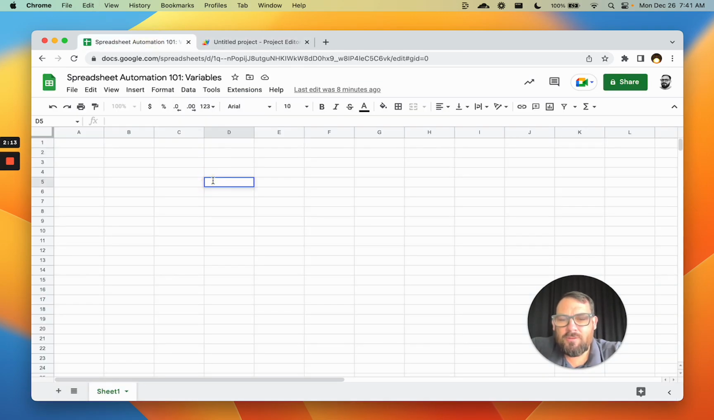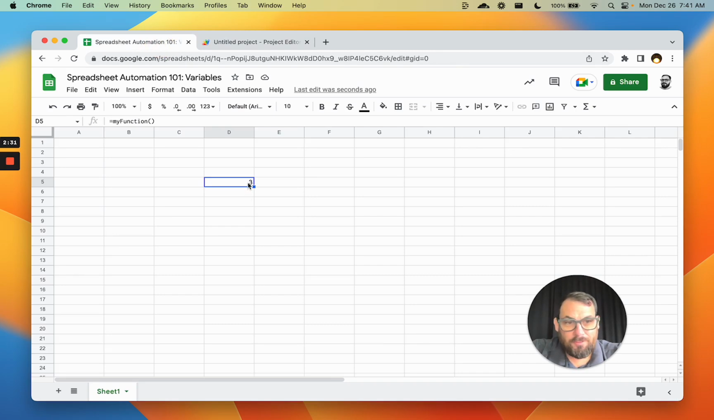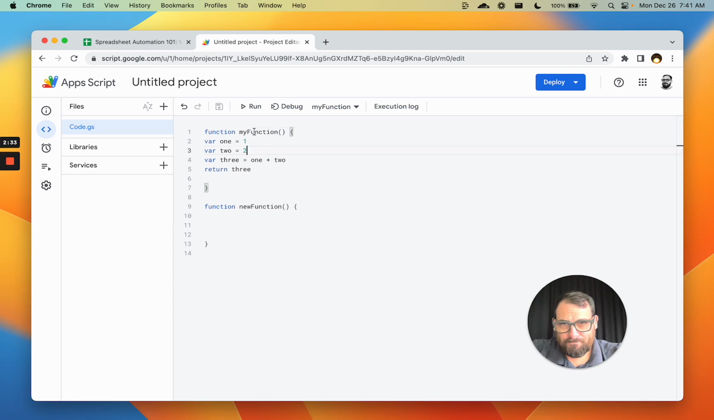And how we do that is we do equals myFunction with the parentheses. And we get the number 7. Why do we get that? It's because we've assigned 3 and 4 to one and two. If we change 3 to 1 and 4 to 2, save that, we come back, it is now 3. So this function has given us a name to do, and we can get something in return.